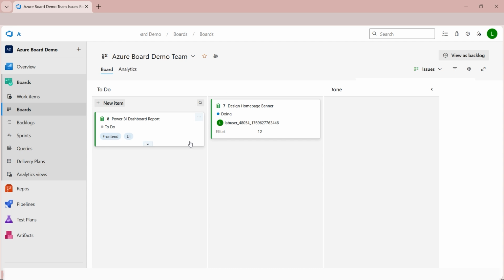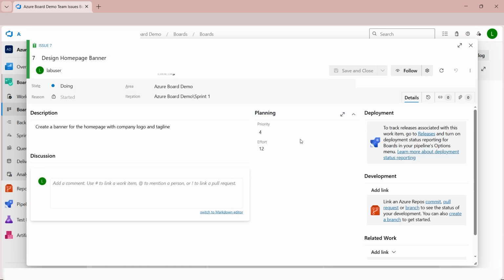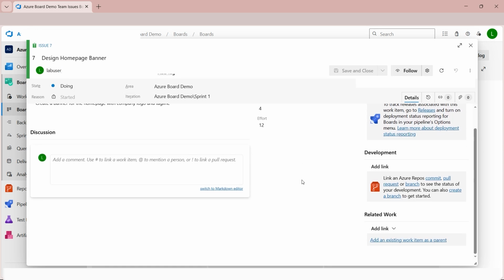So now try to link. Let's say the homepage banner is associated with the Power BI dashboard. Let's say in the homepage banner we need to display the Power BI dashboard, something like that, right? So I'll open here our work item, and if you look here, we have add a link here, right? If something is related, we can group them together.